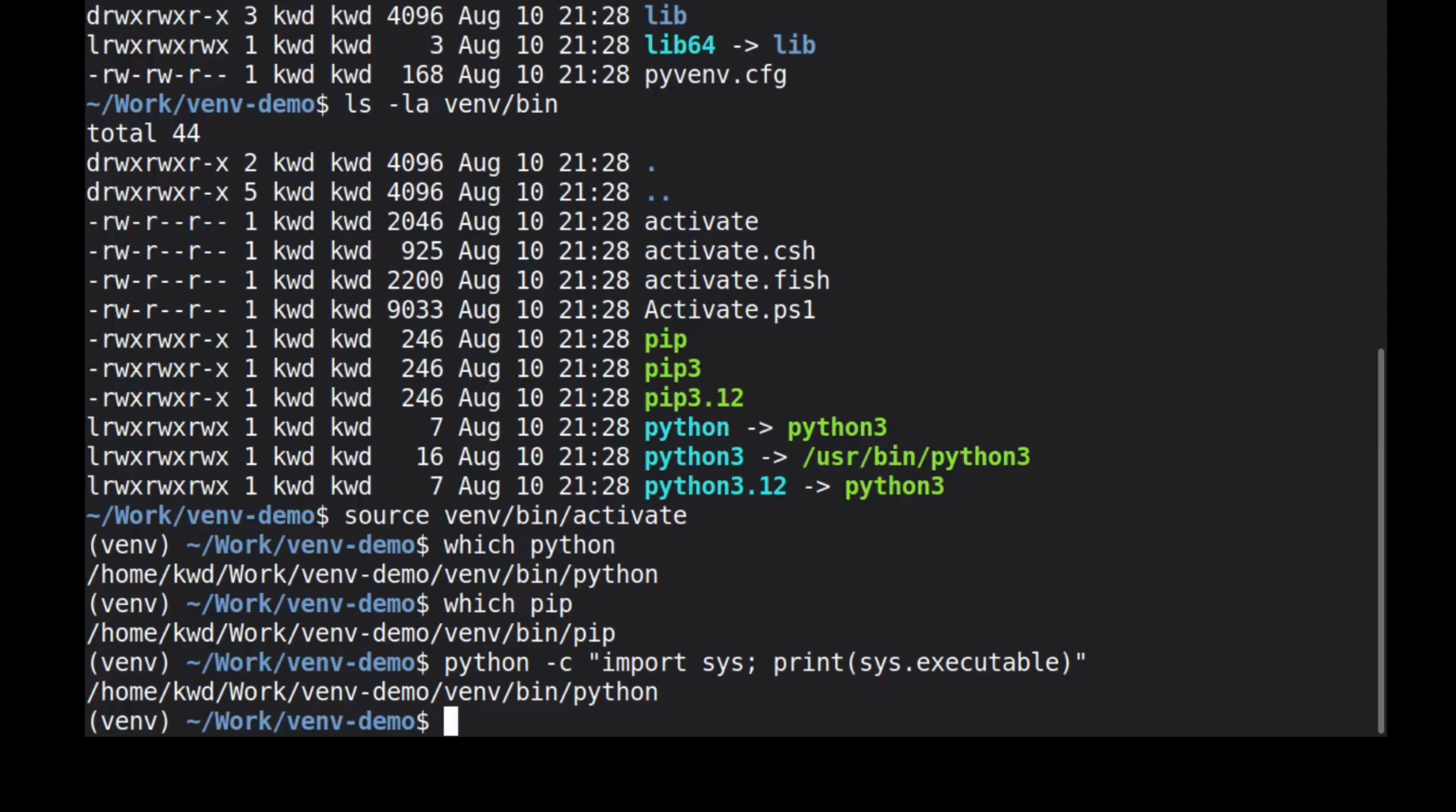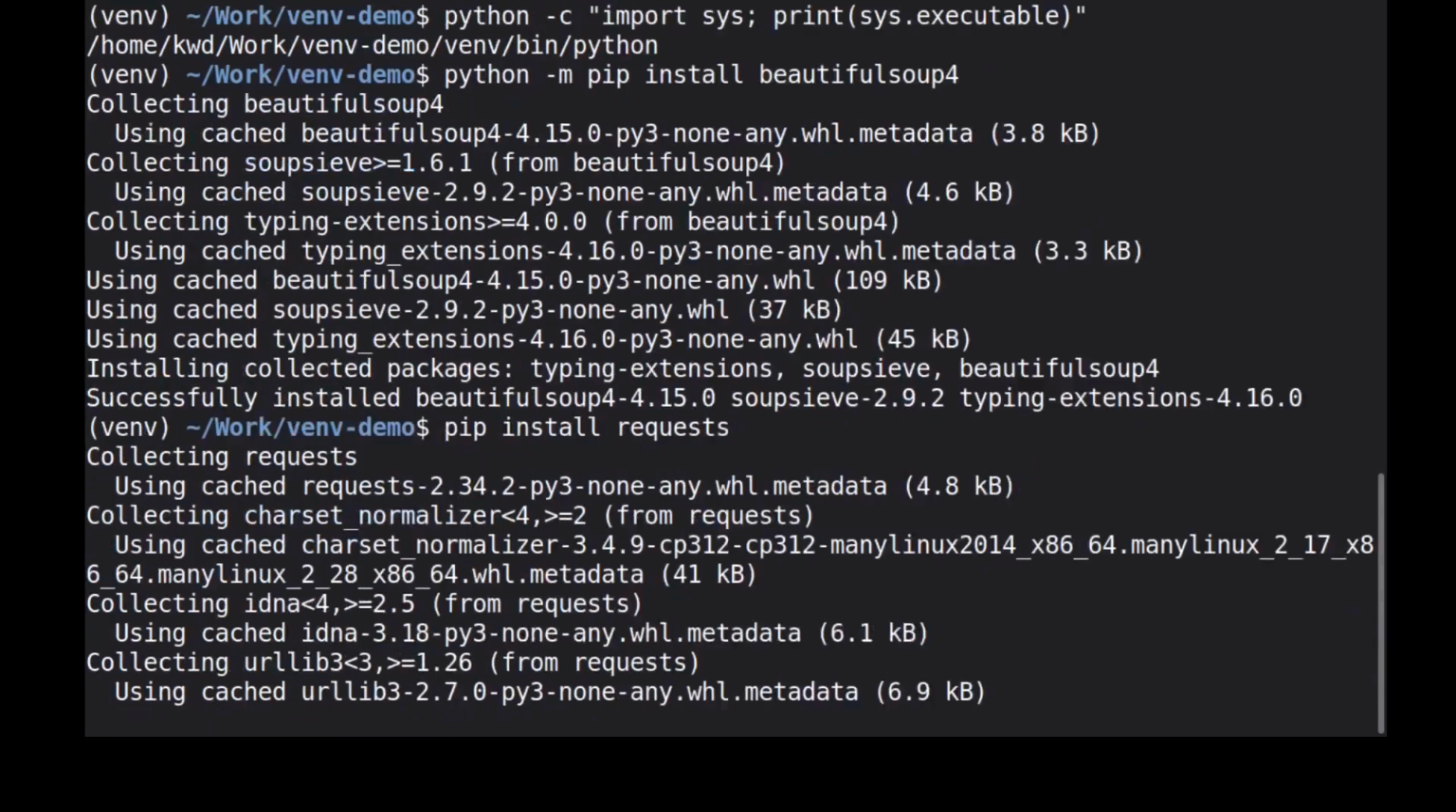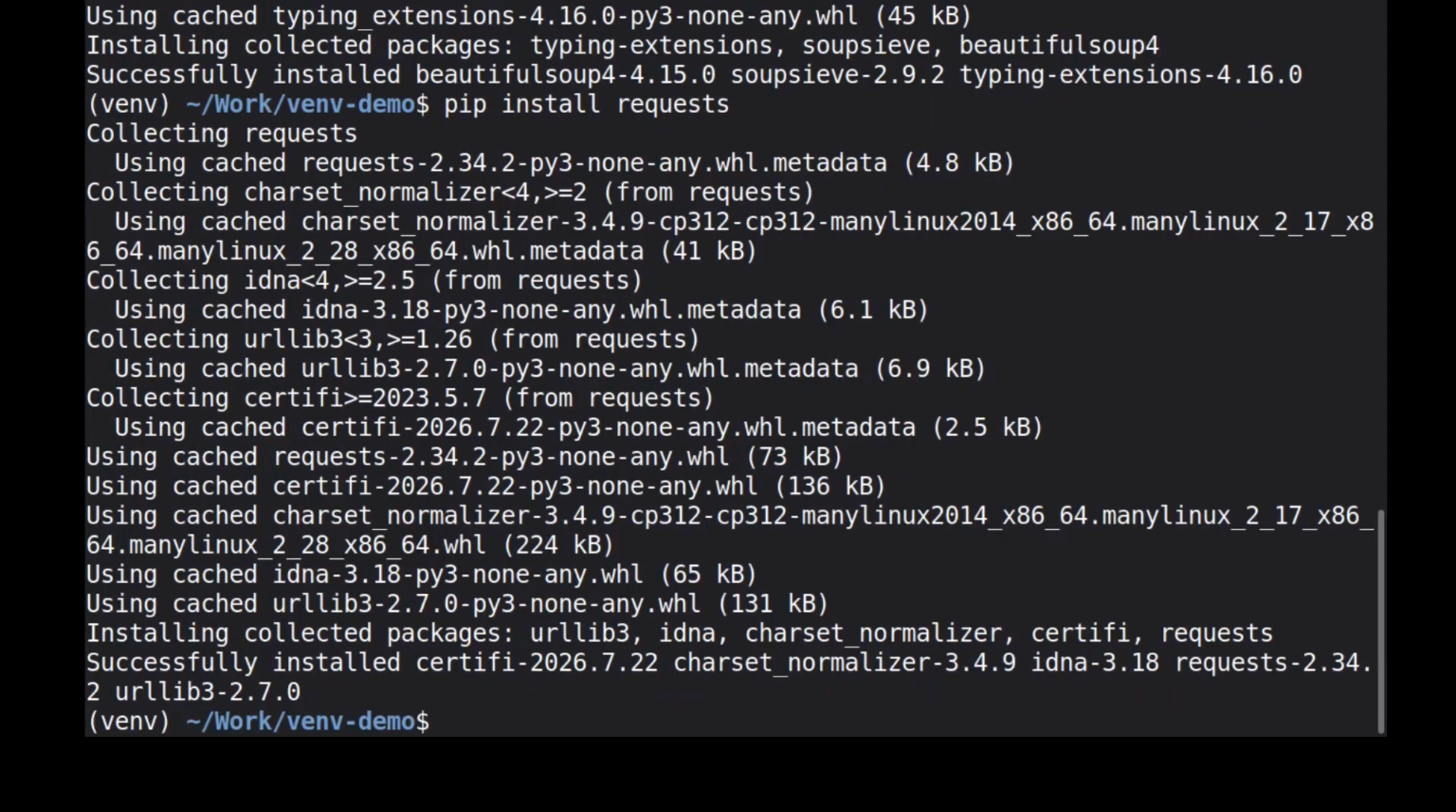Now we'll install two related Python packages. Requests is commonly used to retrieve content from the web, while Beautiful Soup is used to parse and navigate HTML. Because our virtual environment is active, these packages will be installed inside this project's venv directory. I'm using python -m pip, so pip runs through the Python interpreter we have already confirmed belongs to our virtual environment.